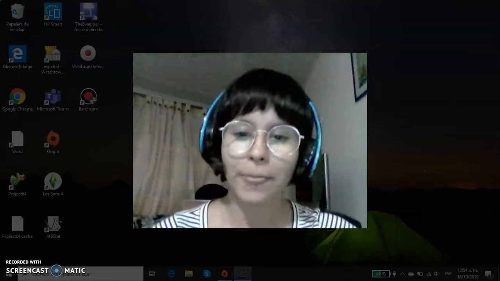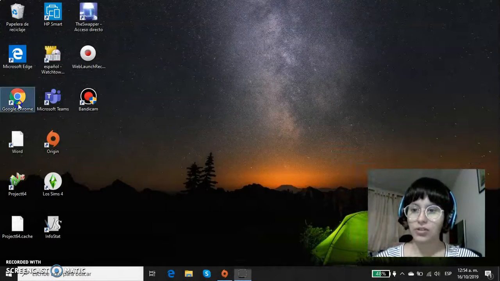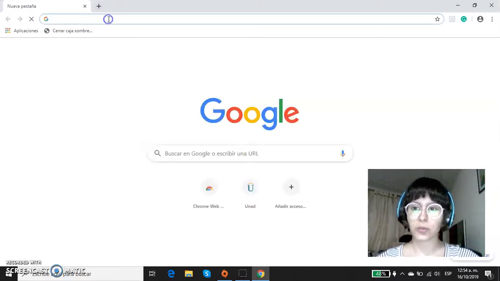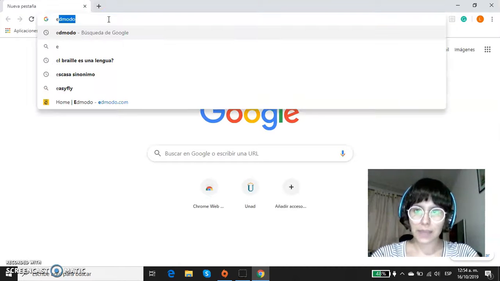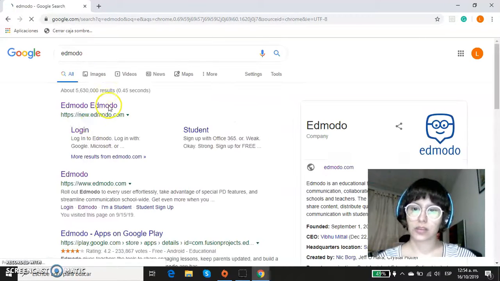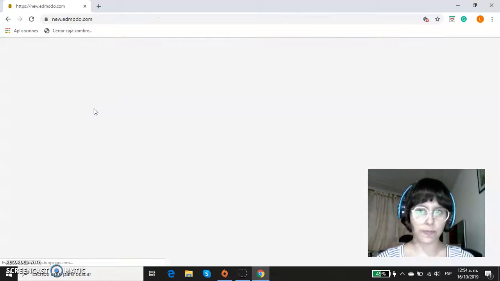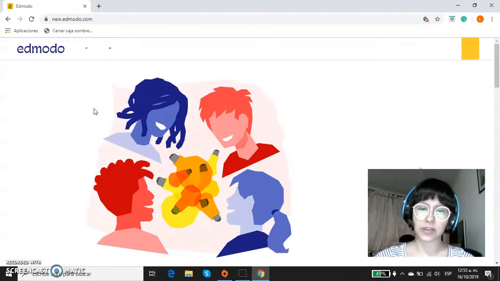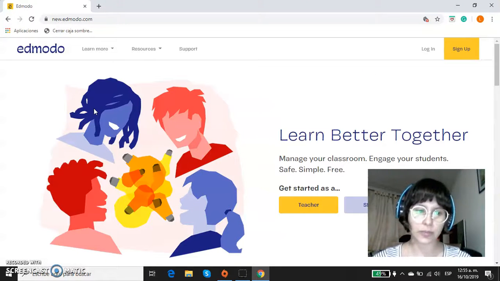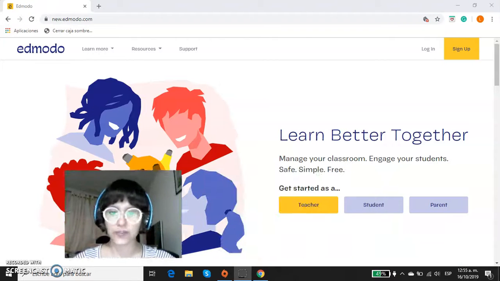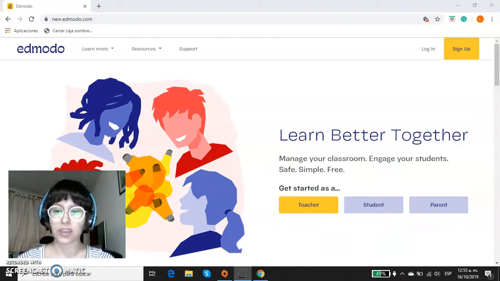So let's begin. First off, we're going to search for our browser. We are going to type Edmodo and click on the page. One interesting characteristic of this website is that we can join as three different agents of the educational community. We can join in as a teacher, as a student, and as a parent. All of these have different characteristics, and I'm going to show you one by one.